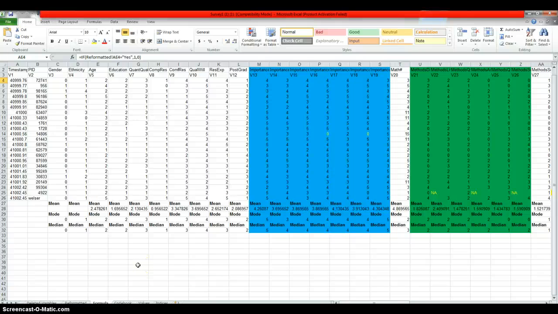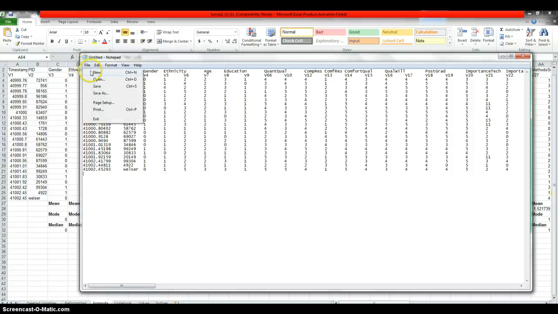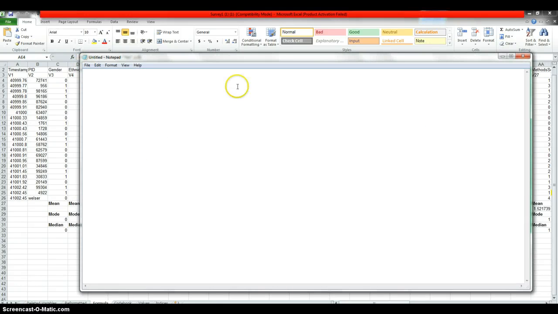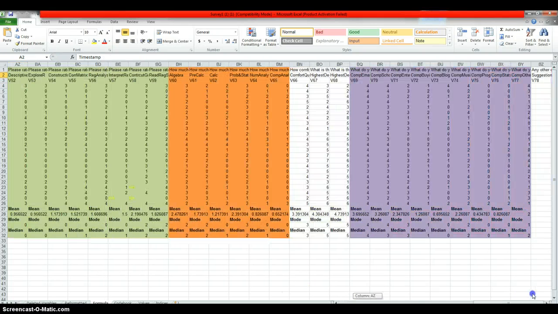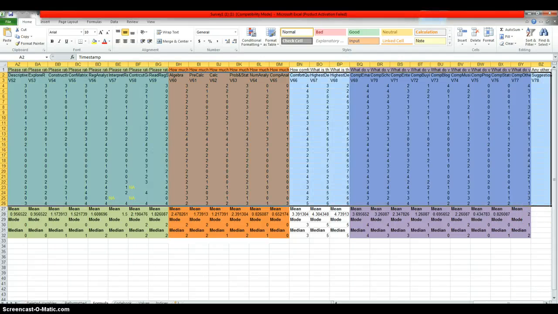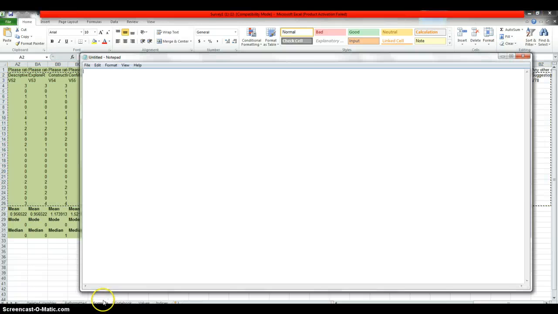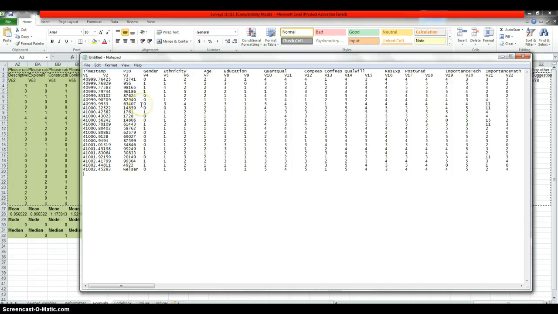The first way is to do it in a text file, which is your simple Notepad. So I'm going to go to Notepad, ignore this, I have a new one. This blank Notepad right here, and then you're going to go back to your Excel. You're going to grab not both of these, but this row, your variable labels, all the way to the end. Leave your mean, median, and mode out of it. You're going to copy, go back to your blank Notepad, and paste that in. It's going to look exactly like this.